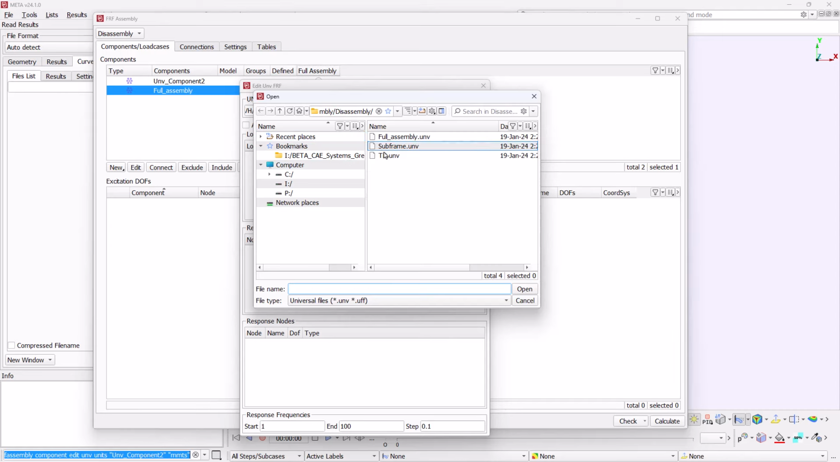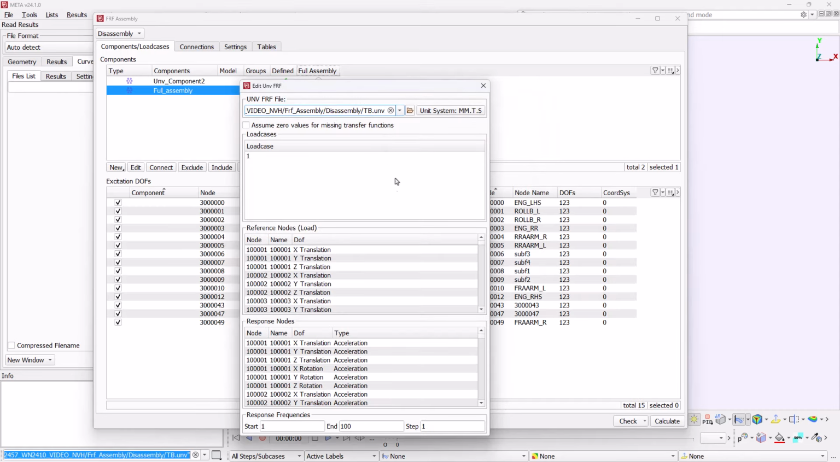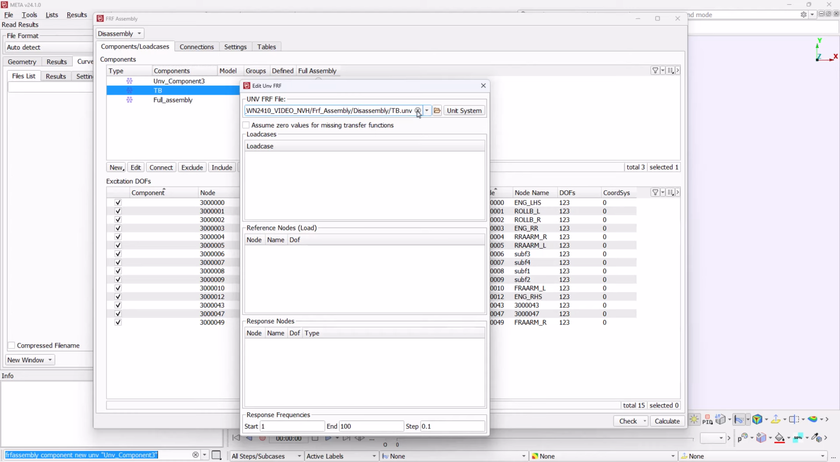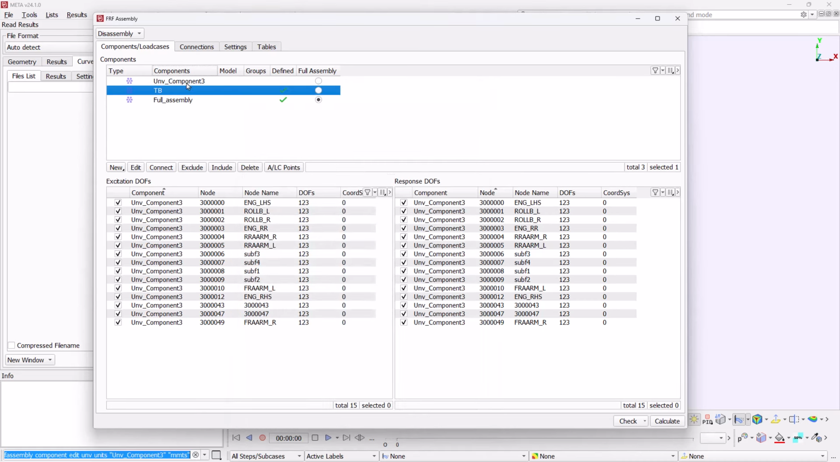Once the file is loaded, the FRF assembly matches the common transfer functions between them and shows them in the lists below. Next, the second component with the unknown transfer functions is created without providing its UNV file. Please notice that it is marked as undefined.